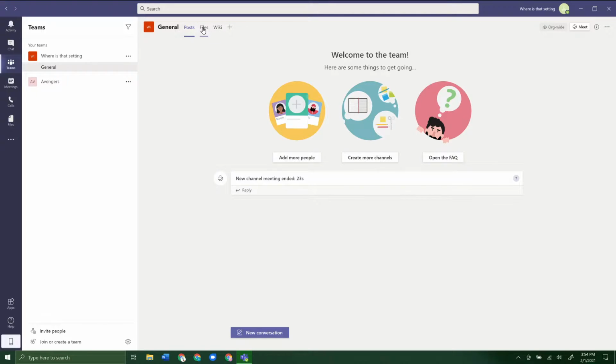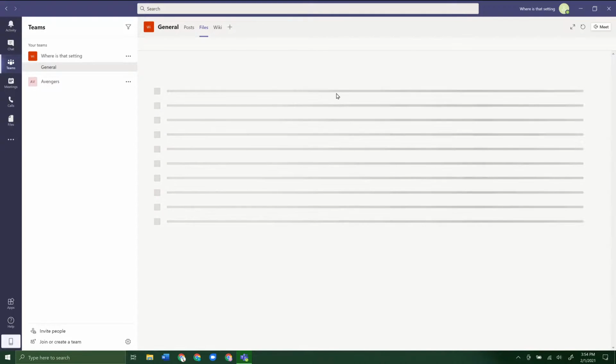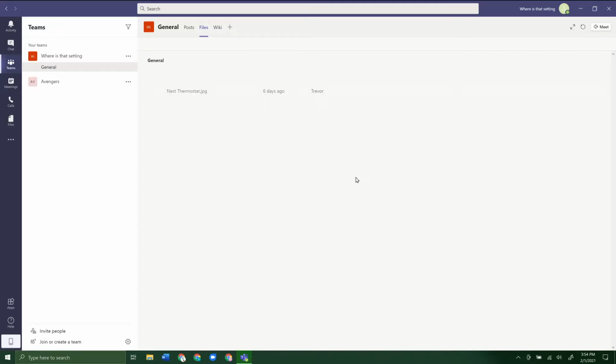You can go to the Files tab. So if people have uploaded and added files or anything, they will pop up in this tab. And we'll go over how you can add stuff. So like here, you can create a new document or folder or something like that. You can create a new Word document.